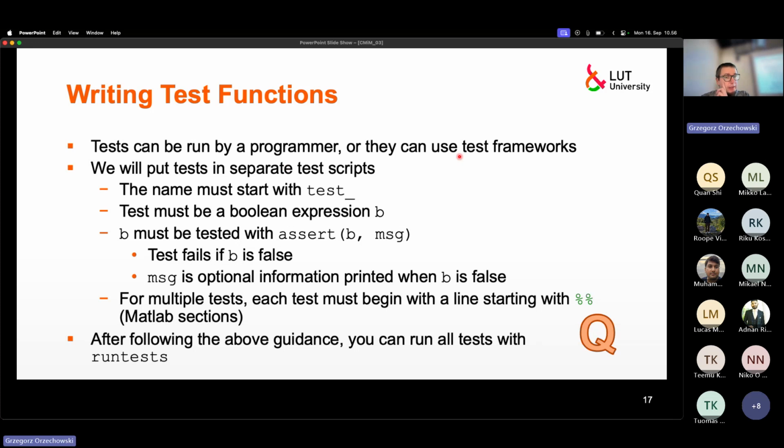I think that in any reasonably serious software development company, and as we know now, almost every company is partly a software development company, this should be done that way. But okay, we will put tests in separate test scripts. There are also test objects and test functions, but we will use test scripts.